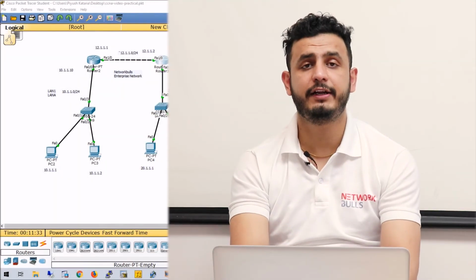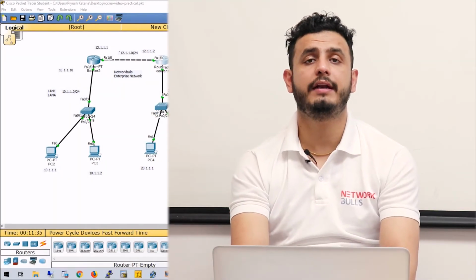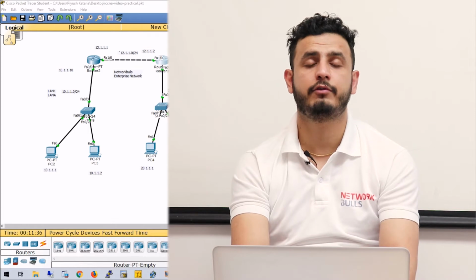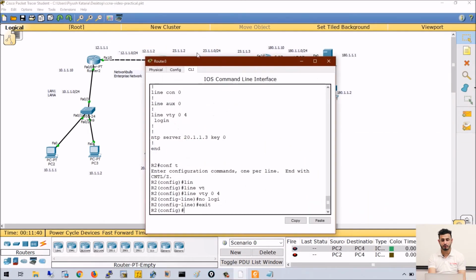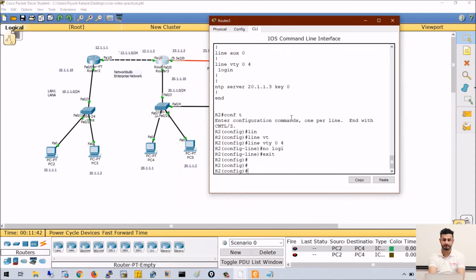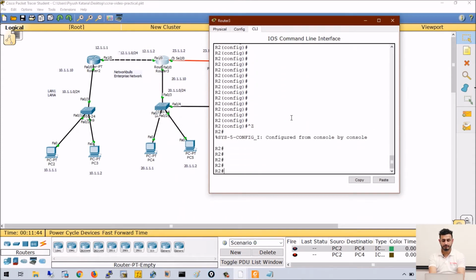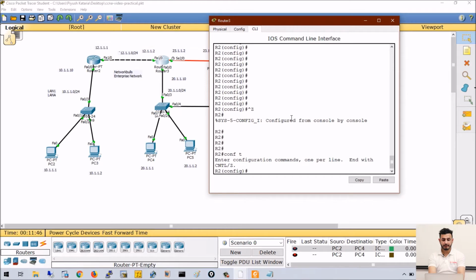Hello, in this video we will discuss how to enable Telnet and SSH on Cisco devices. In this scenario I will use R2 to enable Telnet and SSH. So you can see, first thing, Telnet is by default enabled on the router.